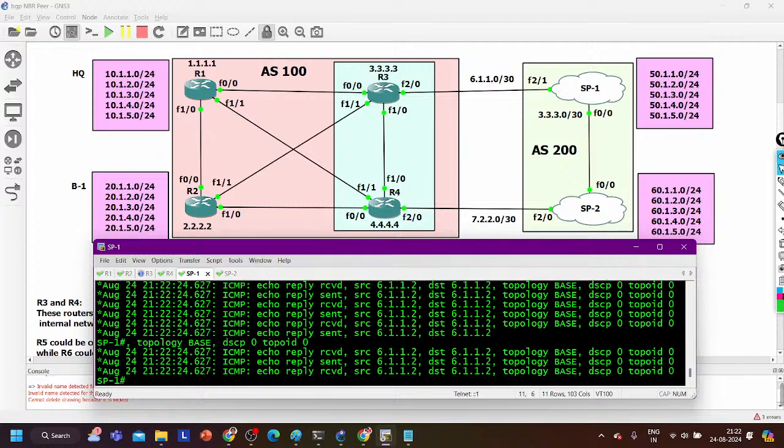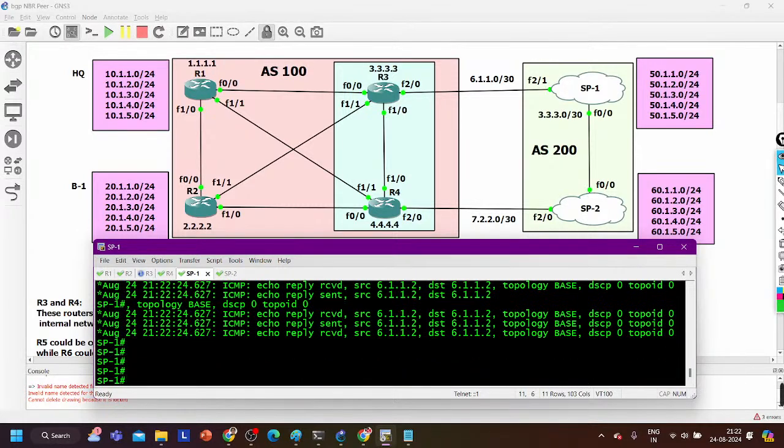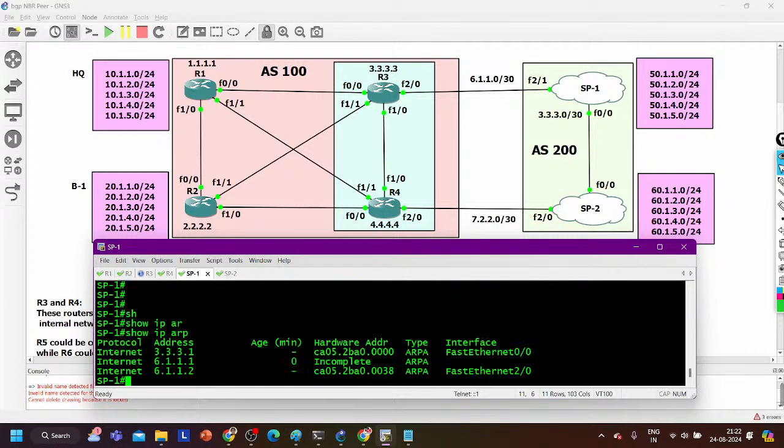Sir, why is the ARP table incomplete? Why did it say incomplete? What was the reason for ARP that is incomplete for 6.1.1.1? Definitely this can be an issue of software.